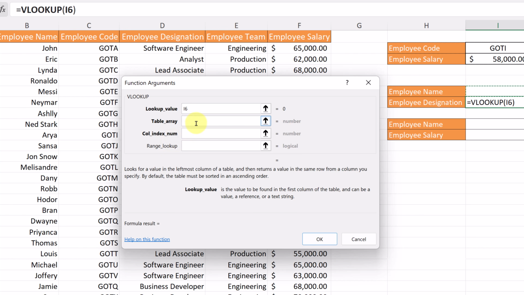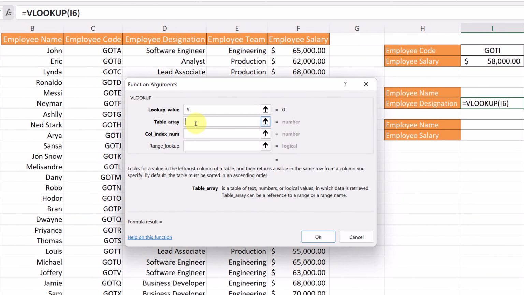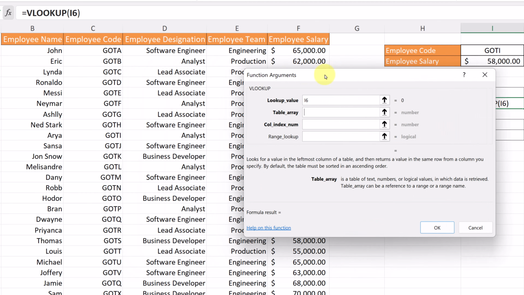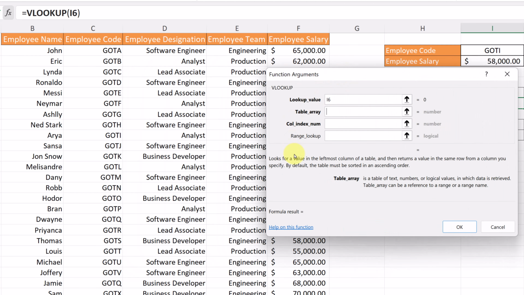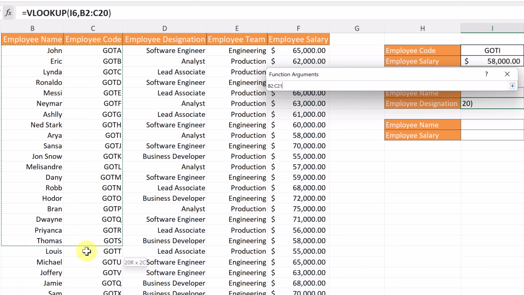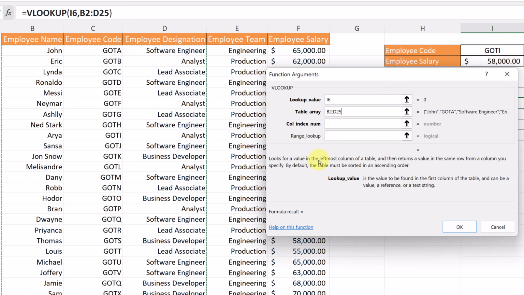The next is the table array. I'm going to click in this spot, and the table array is the selection. Remember, it's the furthest left column of that array that it searches down. It's going to look for a name here, so I need to make sure this is the furthest left column, and it is. So I'm going to select here, and I need it to go at least to employee designation. It could go all the way to salary if I wanted, but it doesn't need to. I'm going to leave it right there for this one.